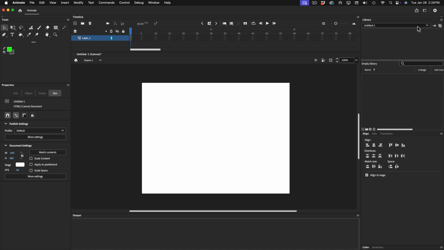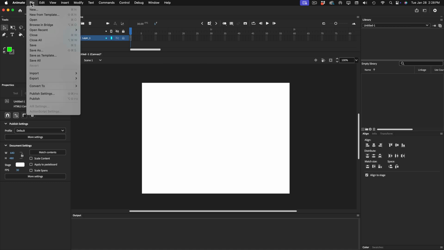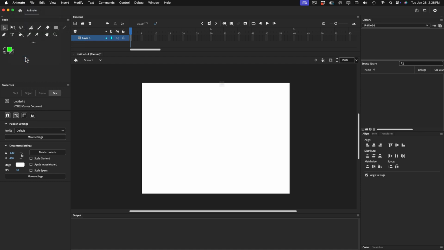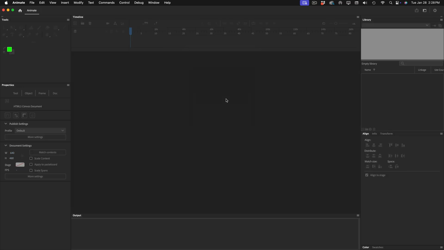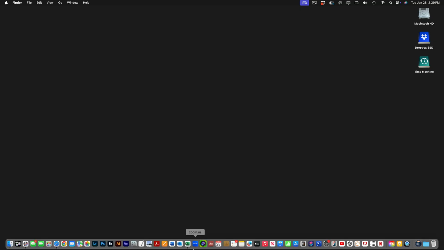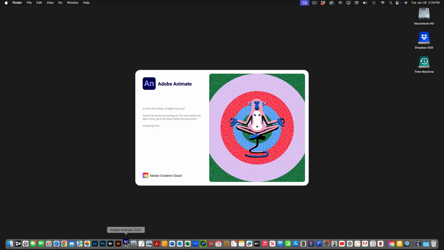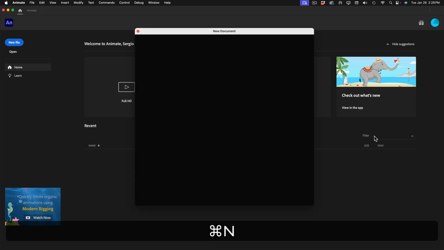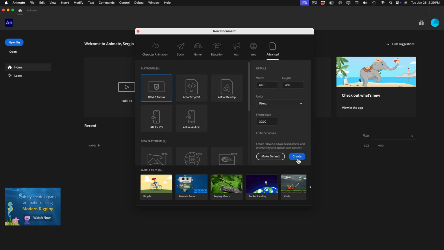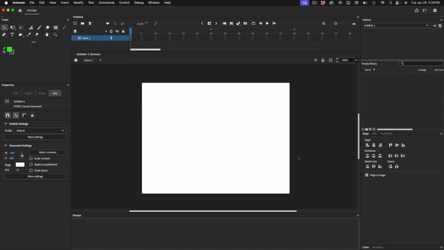Now, every once in a while the application will crash, and if it crashes right now, it won't remember any of my settings. So before I do anything else, I'm going to go ahead and quit out of here, and that way it'll remember the settings for the next time, so I don't need to save that. Okay, so I'll relaunch it. And we'll do Command N new again. And it remembers the size from last time, so we'll go ahead and click on Create.